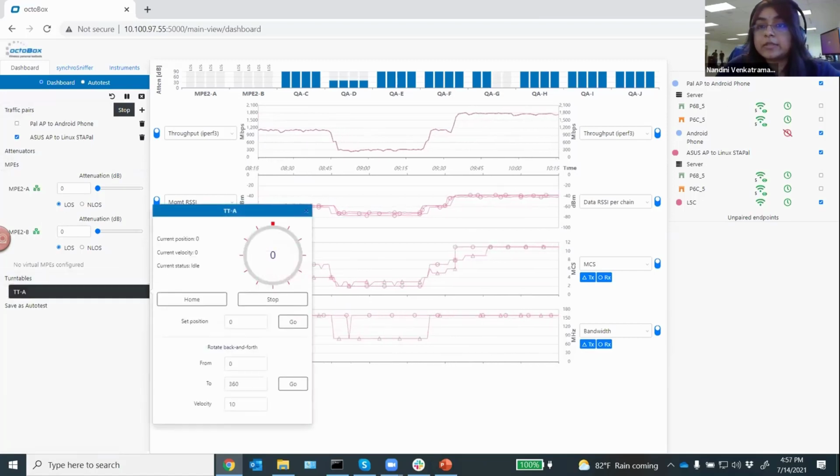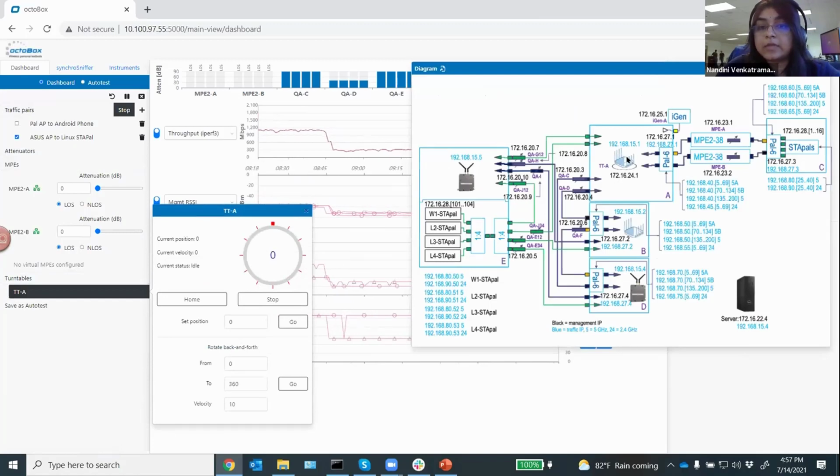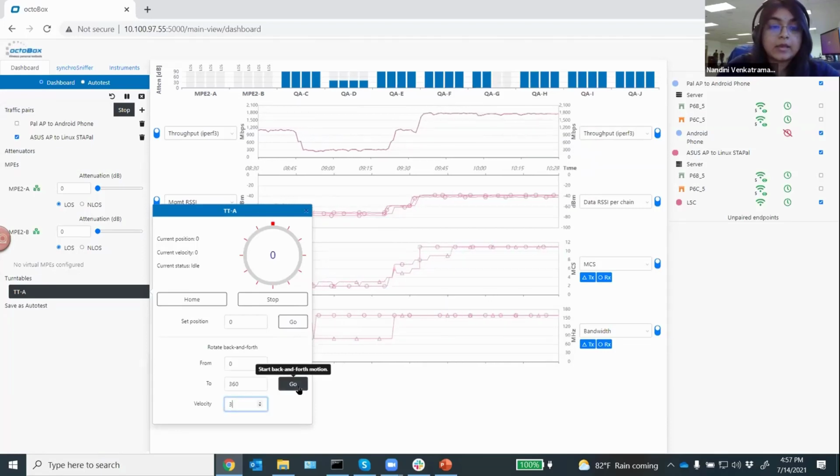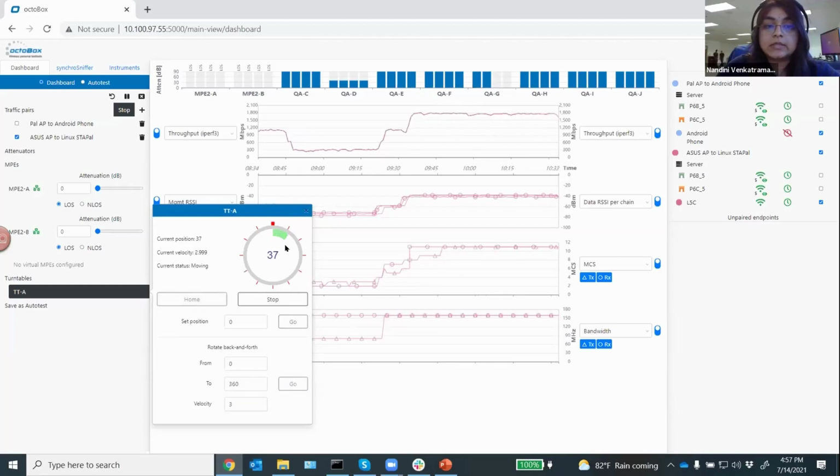So on this system here, I have the AP sitting on top of a turntable. I'm going to turn the turntable for this demo, and we'll see the effects of rotation on throughput. I'm just going to turn very slowly. So you see the turntable turning, and you see the effects of rotation on throughput.